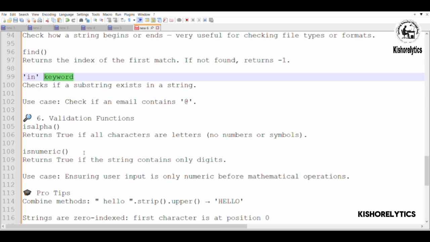Let me discuss the first example. In the string function, we give num is equal to 123, and let me check isnumeric on it. Let me show a practical example for you guys. A real-world use case for isnumeric is ensuring the user input is only numeric before mathematical operations. Yes, we can use a string function and then use it in the mathematical operations.